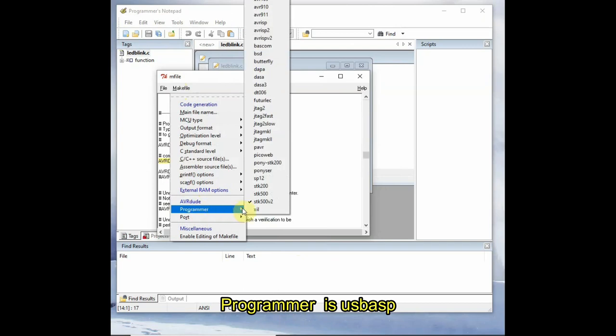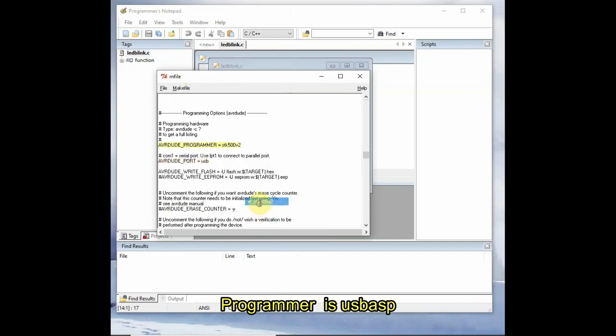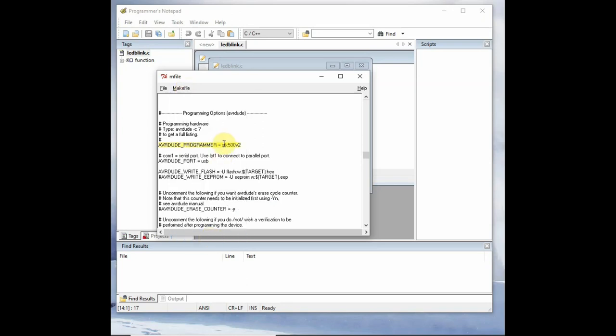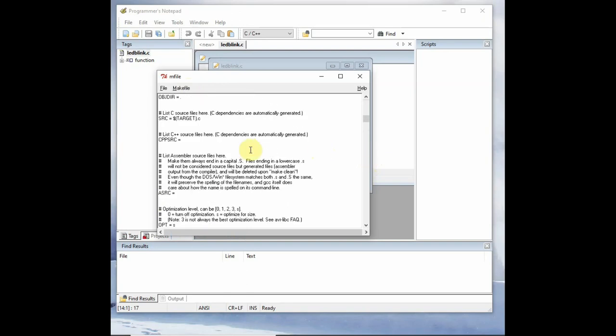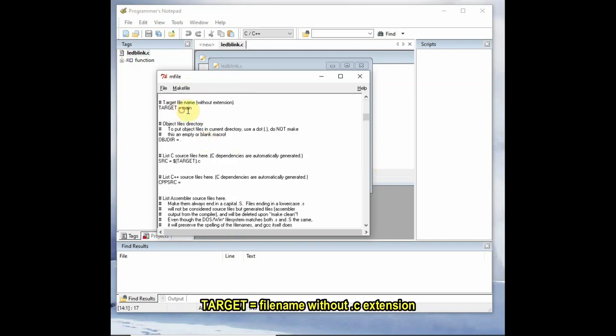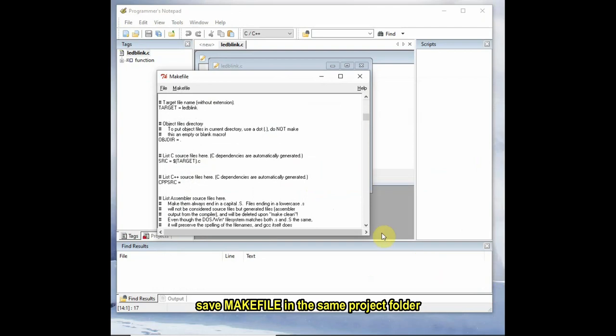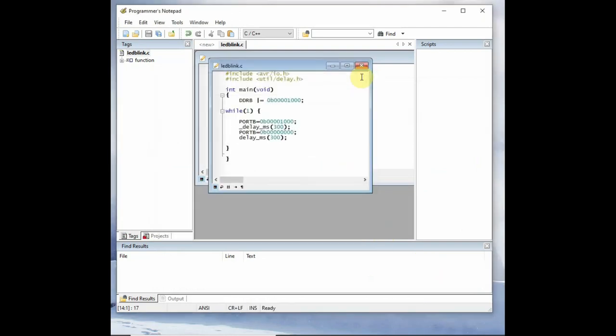And the programmer has to be set as USBASP, but we cannot edit it initially. So first you click enable edit and then select any one of the programmers and change it to USBASP. And scroll up to change the target. As our target is ledblink.c, change the target as ledblink. Do not use the .c extension here in the makefile. Now save the makefile in the same project folder where we have stored the .c file.